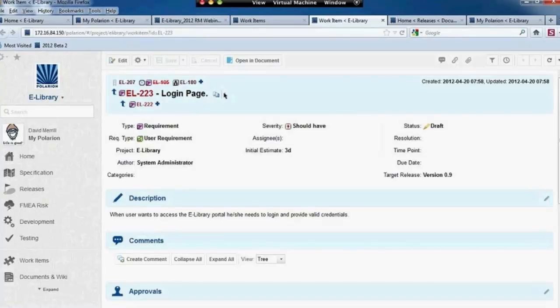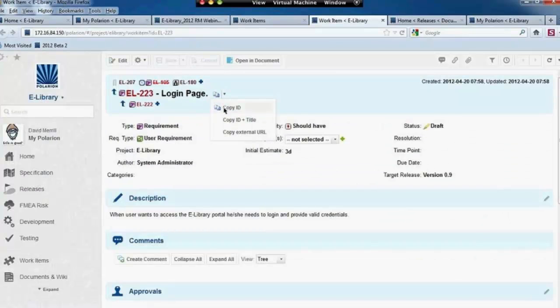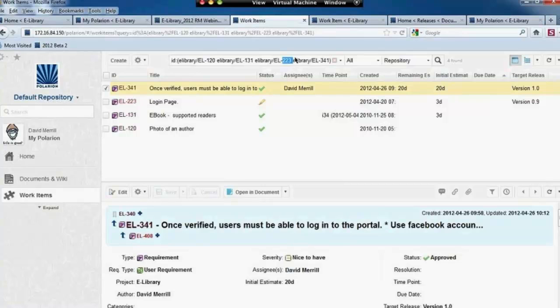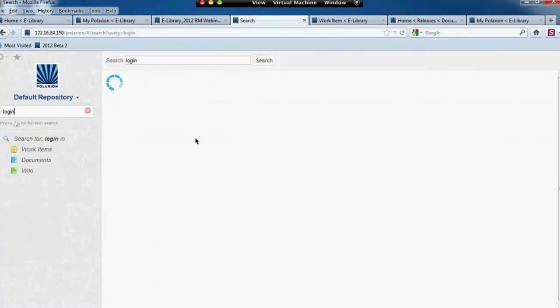So I'm going to start by just copying the ID of that. Yeah, I'm sorry. I don't have my browser set up to be able to copy between my sessions, so we'll just remember EL223. And I'm going to open up a new tab, and instead of viewing, in fact, let's go here. Instead of really knowing what to look for, all I want to know is, is there a test case out there that's designed for login? So I'm just going to type the word login and start looking for things.